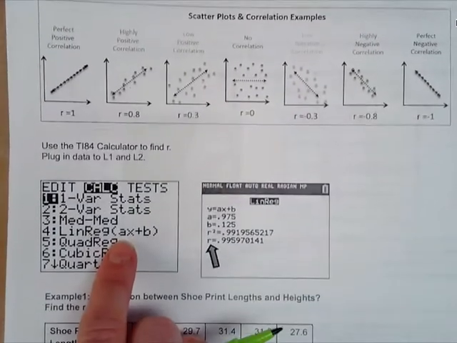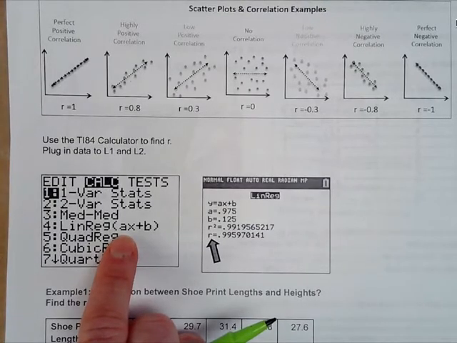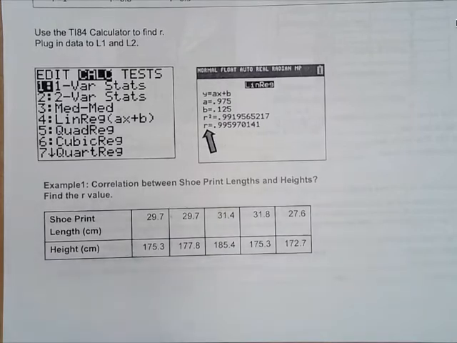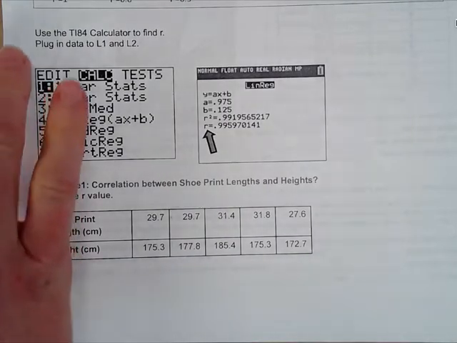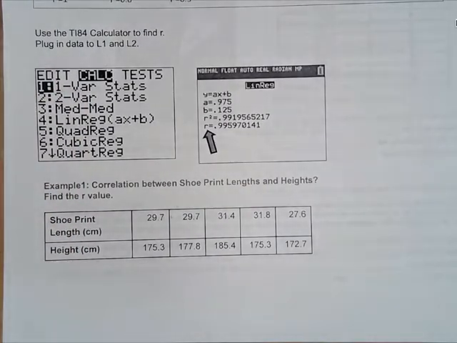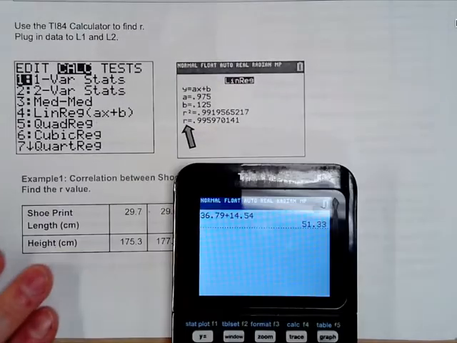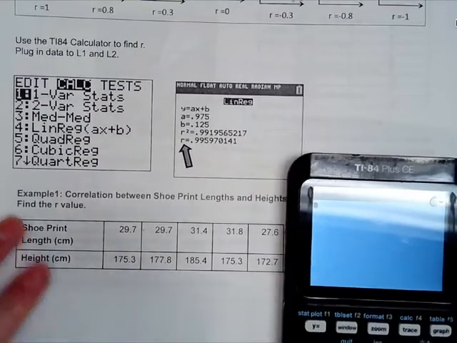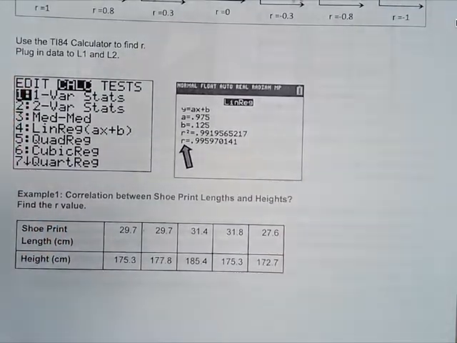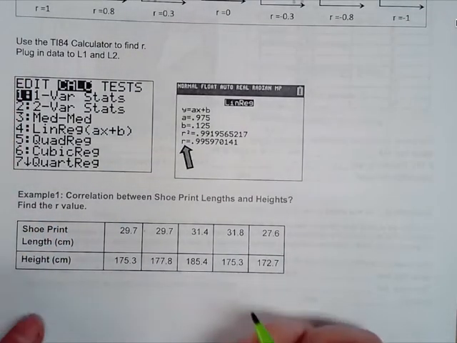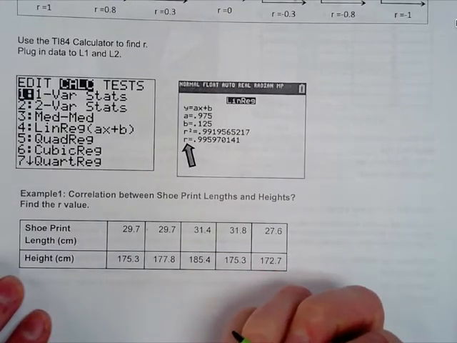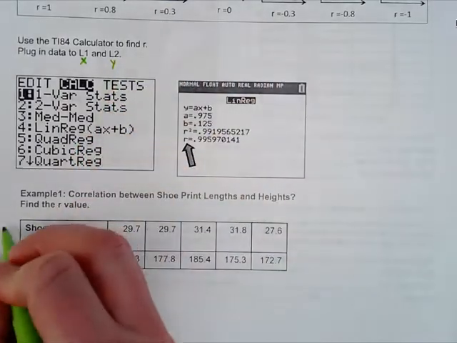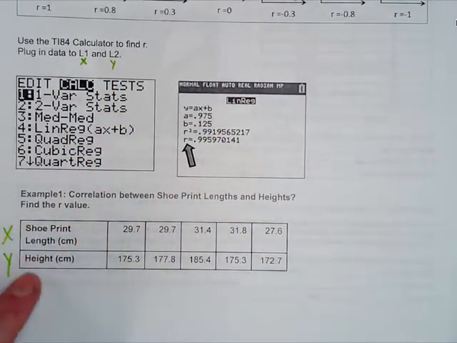And we know how to do this with the calculator. We're going to go over those steps. We are going to use this information right here, which is shoe print length and height. So grab your calculator. We are going to plug the data into L1 and L2. L1 is your X variable, and L2 is your Y. So I'm going to put it like this: shoe print, height.